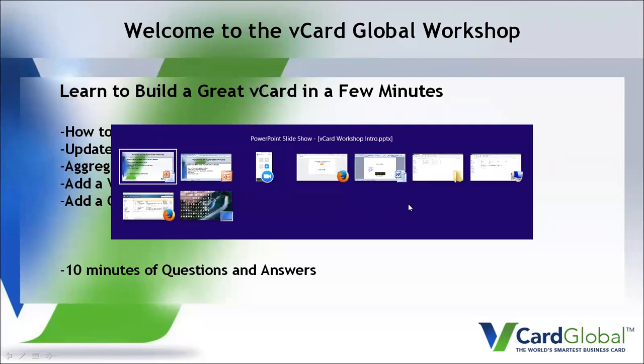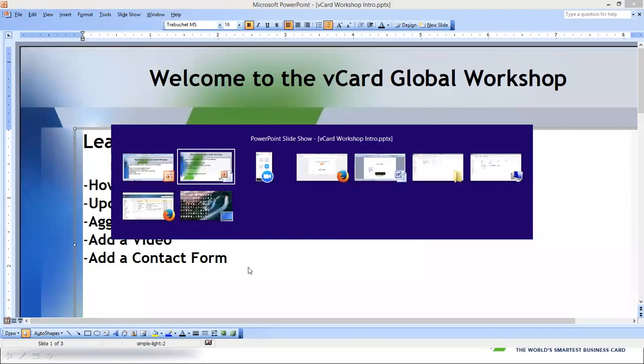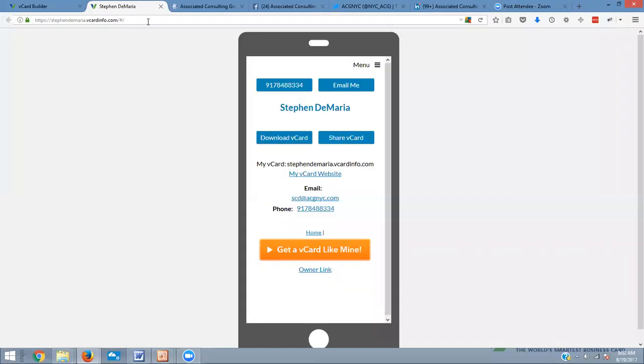And I'm going to bring you over to, let's see here, there we go. Okay, this is what a card looks like when you first start with vCard. After you've signed up, this may be what your card looks like today. It's very basic, there isn't much information on it, but you can fix that in less than 10 minutes.